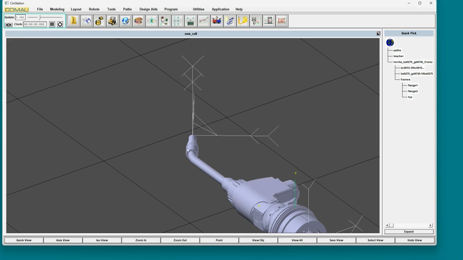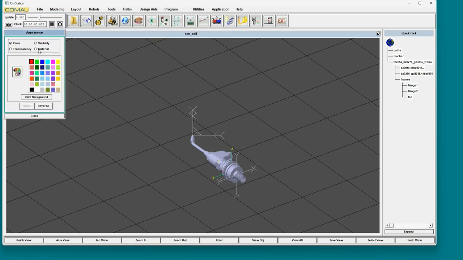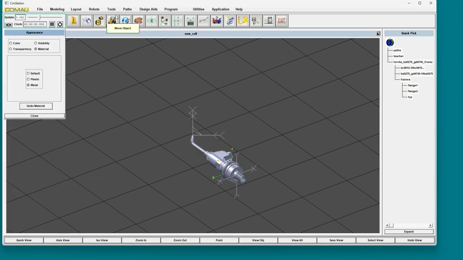Okay, so we've got the CAD model set up with two flanges and a TCP. Let's change the material to be metal. It just looks better if it's metallic. And then we'll save that, and it's going to overwrite the previous one, so that if we have to go back to it, we can always use it.